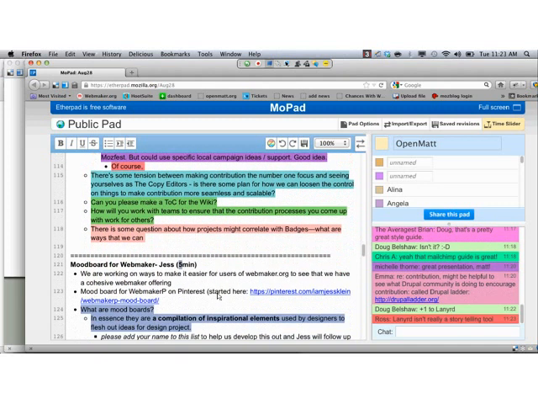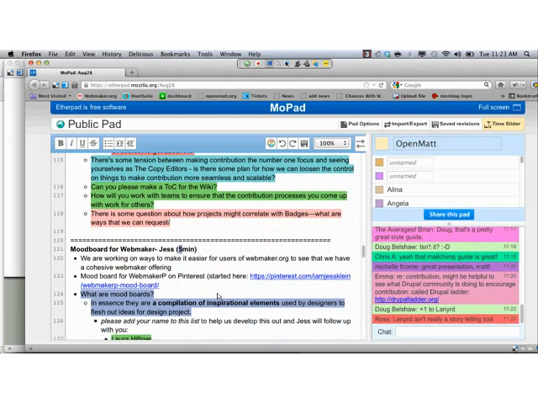Question on 115. There's some tension between making contribution the number one focus and seeing yourself as the capital T, capital C, capital E, the copy editors. Can we loosen control to make contribution more seamless and scalable? So that's a great question.